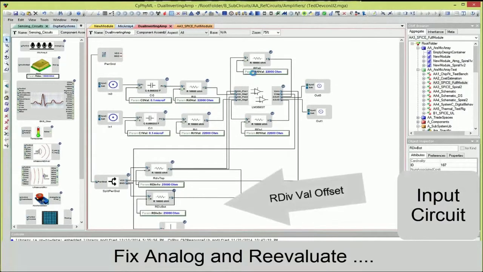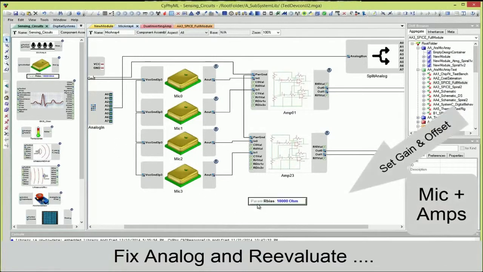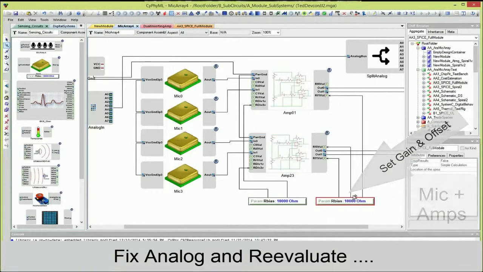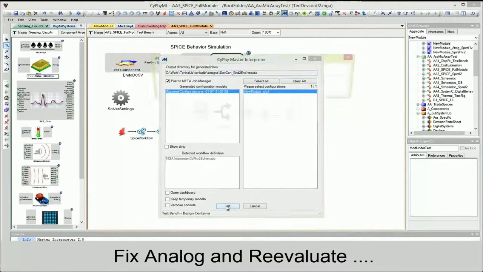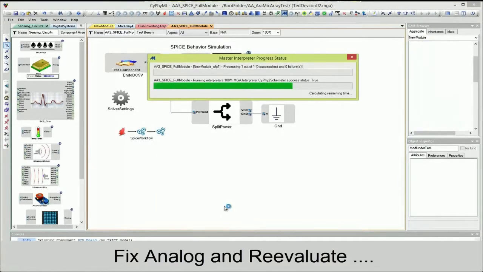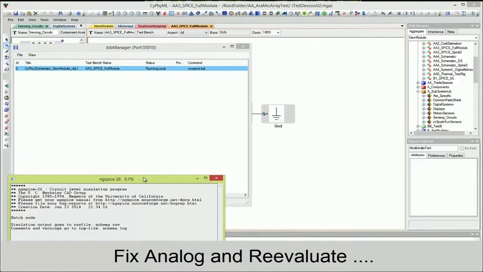I see I have a gain and an offset resistor. I can adjust those. I'll bring some parameters in and tell the system to change the values from 22K down to 10K, wire them up. With another push of a button, I'll rerun that simulation, generate a new Spice, kick off the Spice simulator, and wait till it tells me that it's ready to compute all the currents and voltages in there.